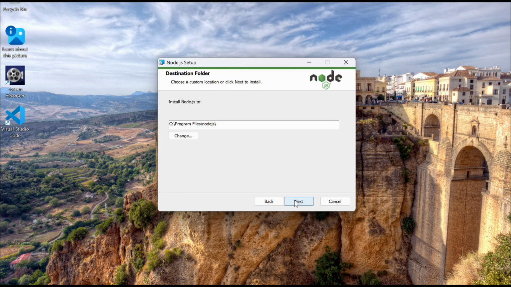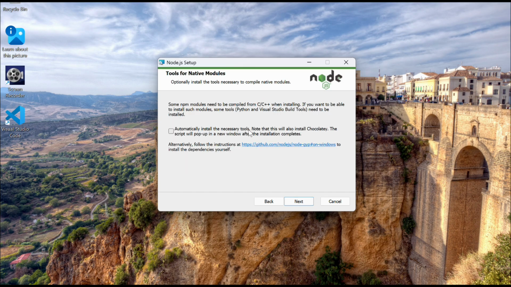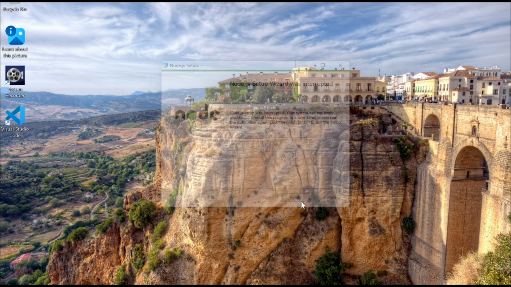And this is just the installation path, and it is going to update the path variable as well. And this is a package manager for Windows, which we do not need right now. You can click finish.